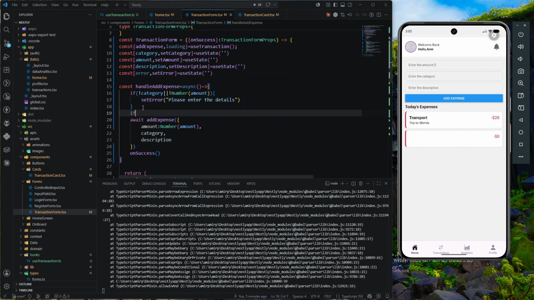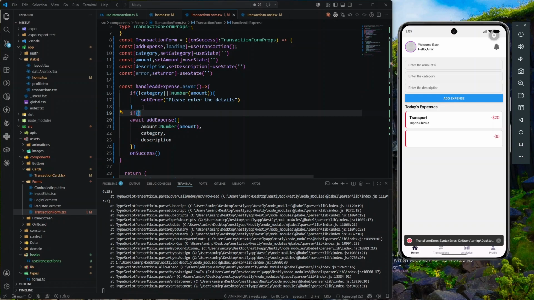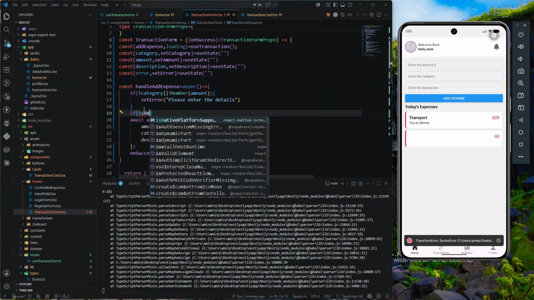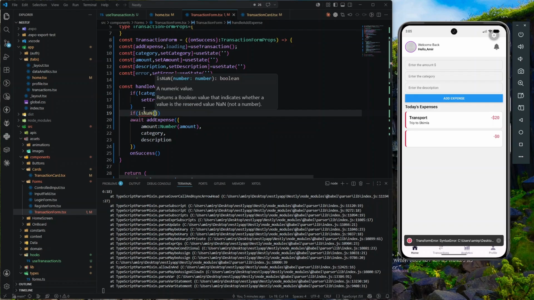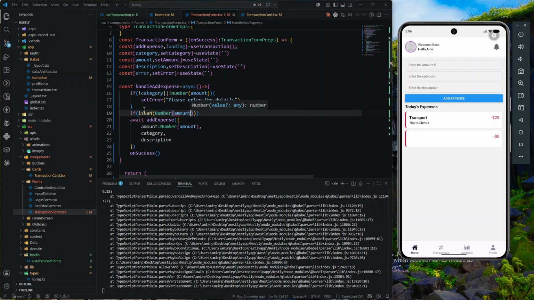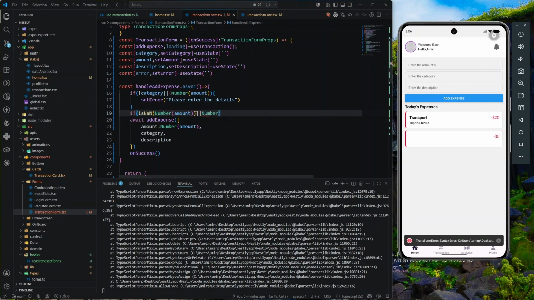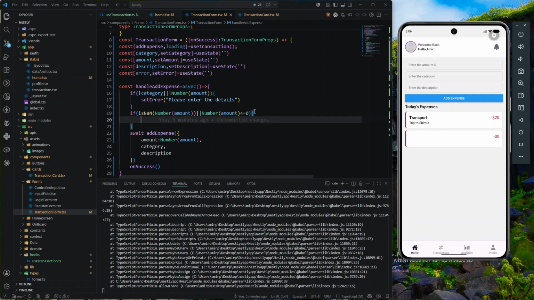And the next thing that we need to validate is the amount, if the amount is valid or not. So let's say if the amount is not a number, or if the amount is less than or equal to 0, then we simply return an error asking the user to enter a valid amount. Let's say, please enter a valid amount, because we cannot accept 0 or minus, right?